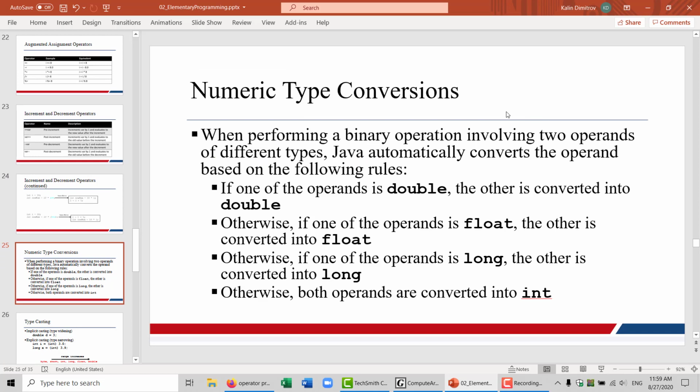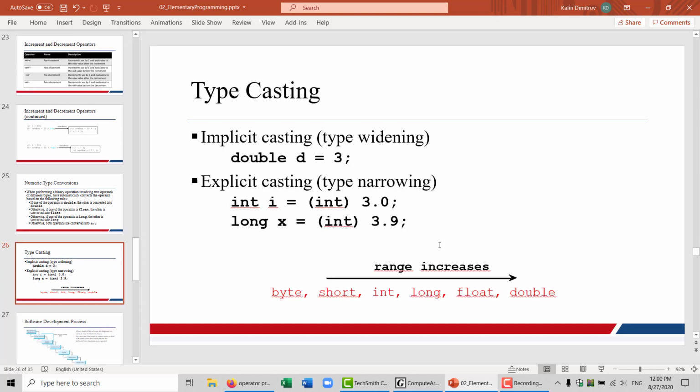A word about numeric type conversions. If you need to, and quite often you will need to, convert from one data type to another, here's the rule of thumb for how that happens. If one of the operands is a double, the largest type of value that you can store from the primitive value types, then the other one is converted into double as well. If one of the operands is a float, the other one is converted into a float. And you continue like this, going from large to small.